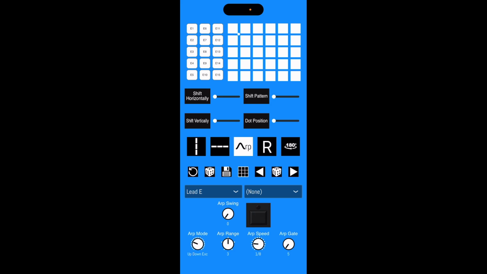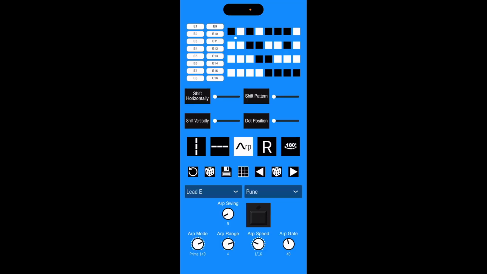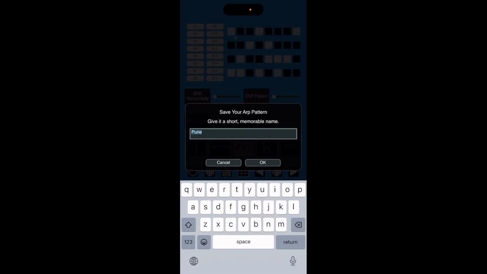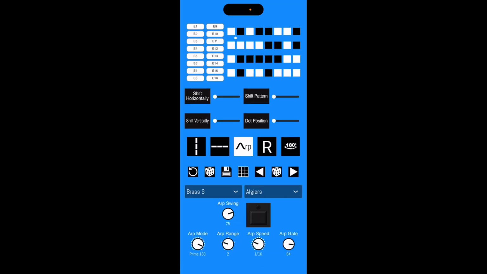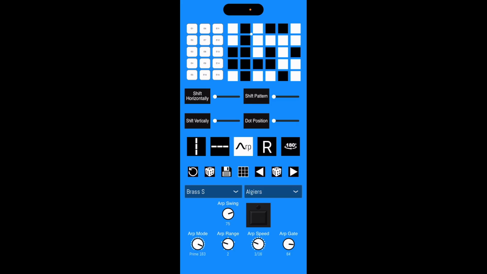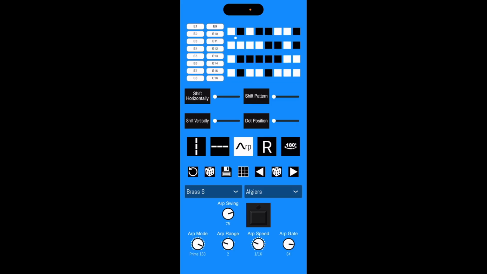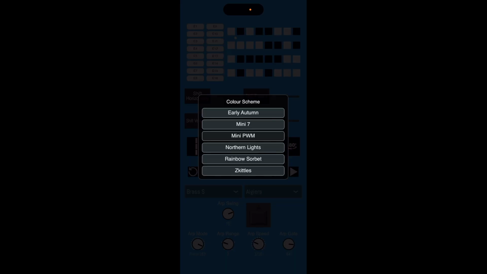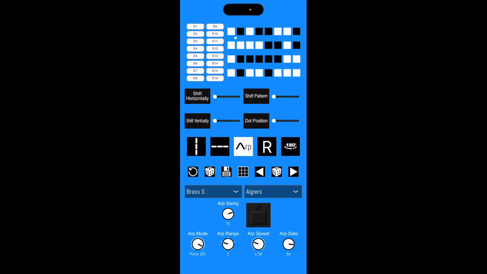And then we have the patterns here, city names. We can reset the pattern, randomize the pattern, save the pattern. So I can choose previous pattern and choose the next pattern. Then I have these 5 buttons above. In the middle, I change the color scheme. Okay, so early autumn, mini 7, mini pulse width modulation, northern lights, rainbow sorbet, and skittles.